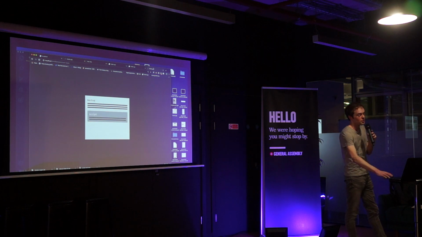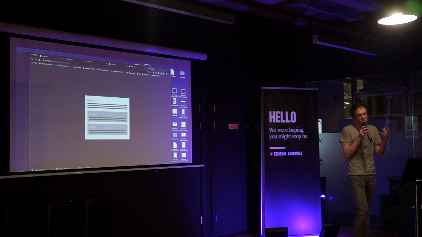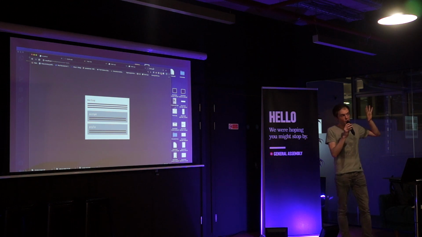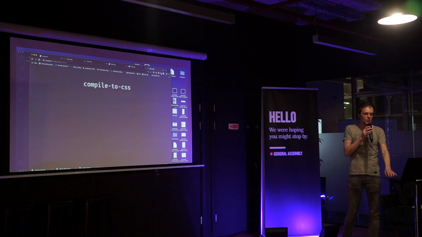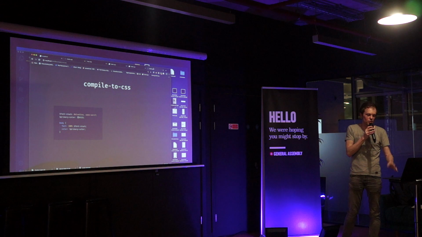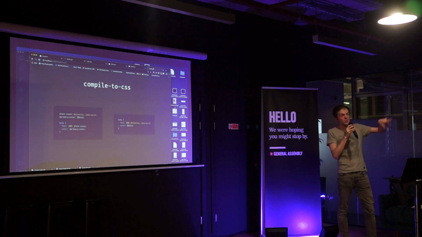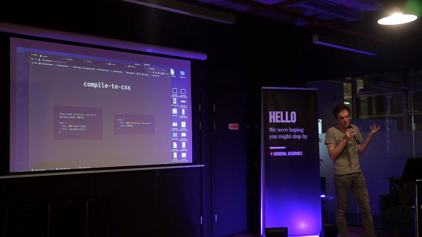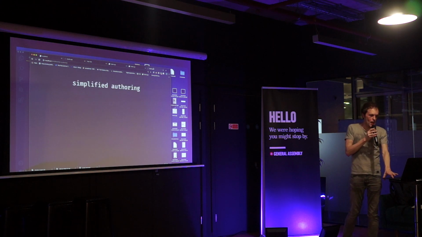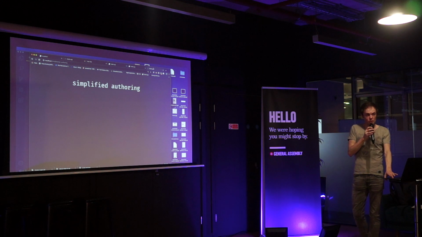So there are 3 types of preprocessor. There is a markup preprocessor, a script, and a style. The markup receives the whole template in its entirety, exactly as you wrote it. The script receives just the contents of the script tag, and the style receives just the contents of the style. And this is generally used for compile-to-CSS languages. So you could take your SCSS in this case, and you could compile that to plain CSS, if that's what you prefer. It could be used to simplify authoring.